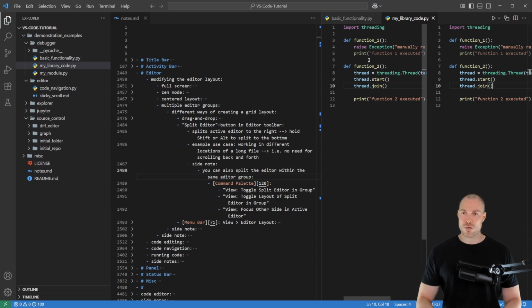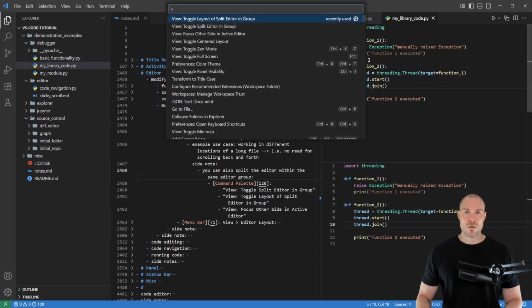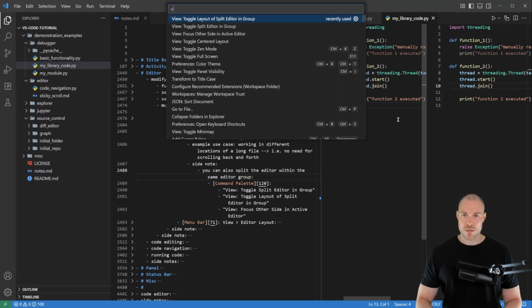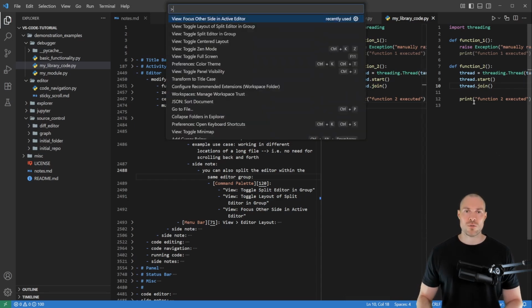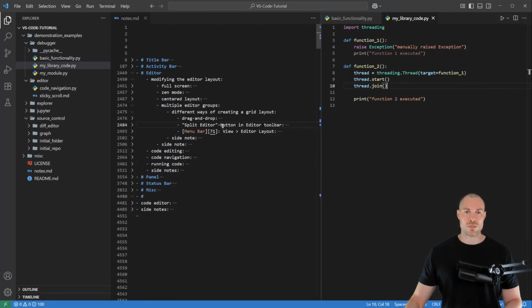And now here you can also toggle the layout of this editor group. So let's toggle this again. And you can also switch the focus. So for example, now here we are on the left side, and if you want to get to the right side, we can use this command, focus other side in active editor. So this way we get to the right side. Okay, so now let's toggle this off again. And this is the side note here. And with that, we have covered the split editor button.